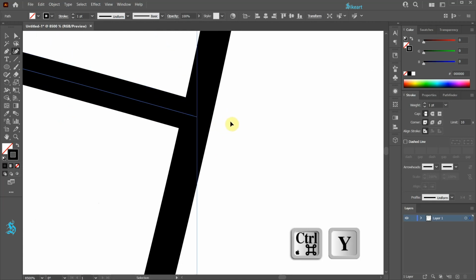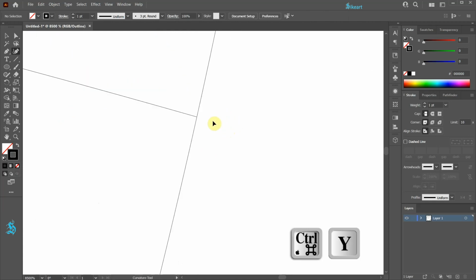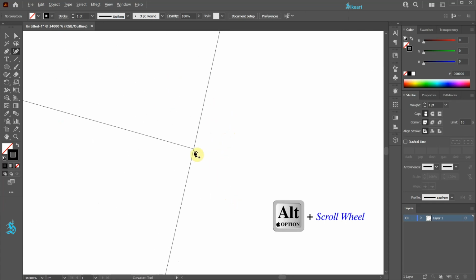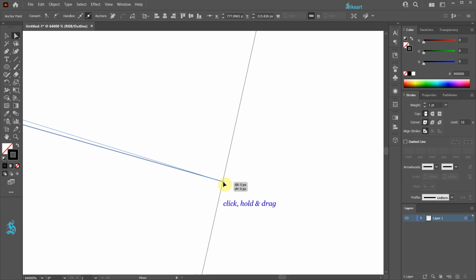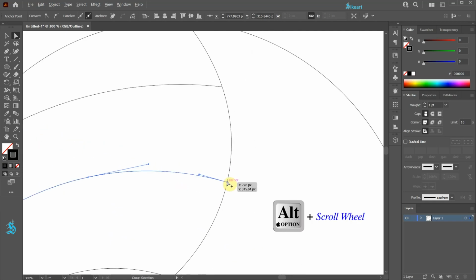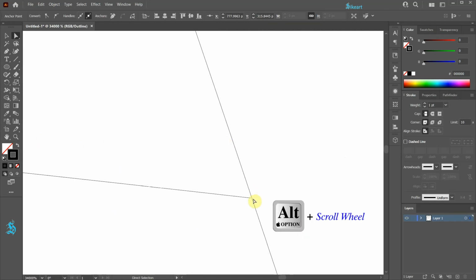Now press the Ctrl and Y keys on your keyboard to switch to the outline mode. Zoom in a little bit more. Switch to the Direct Selection tool and select this anchor point. Now move it until you see the word intersect or path. Let's do the same with the other end point.